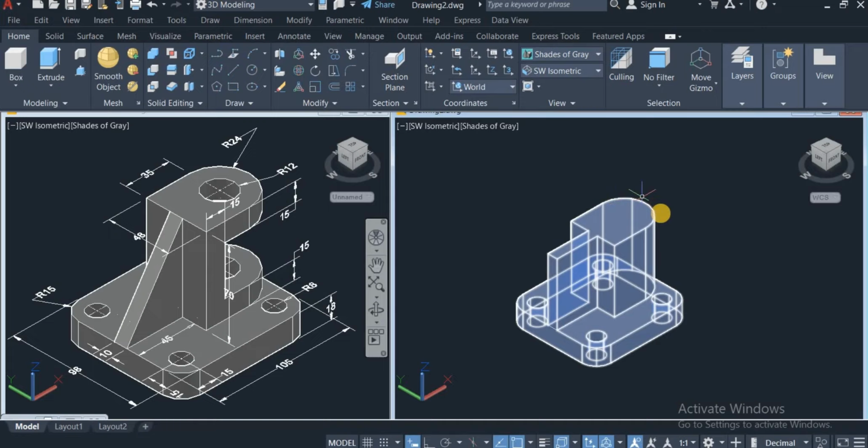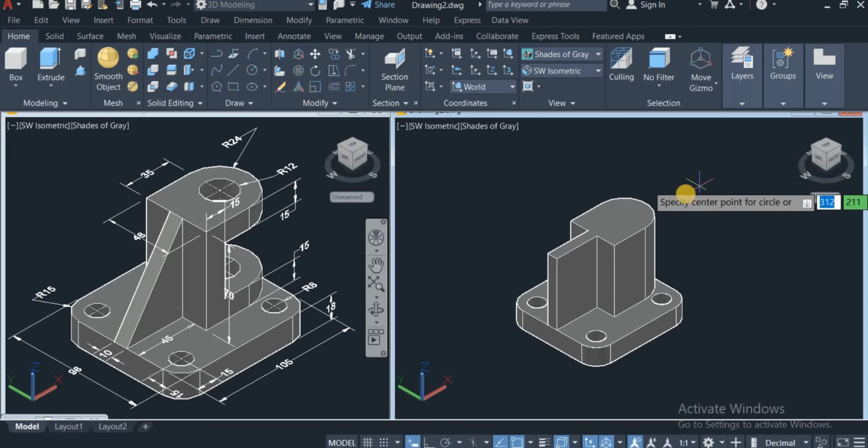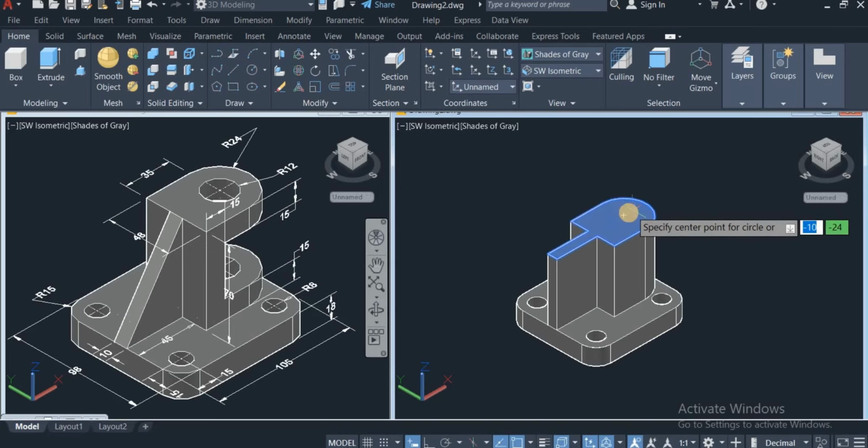so I now have to locate the center of this curve here, and then draw a circle of radius 12. So come over again to the draw panel, click on this arrow and choose center radius. Now locate the center and center. Now draw a circle of 12 radius. Okay.